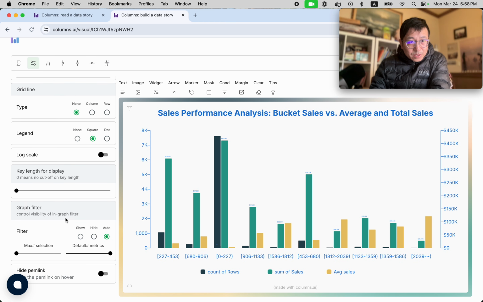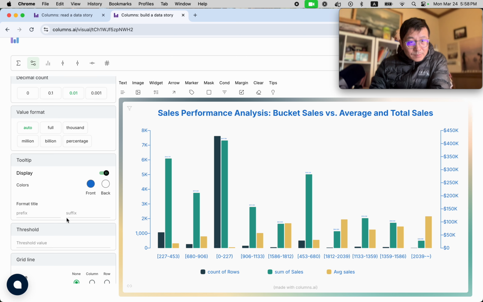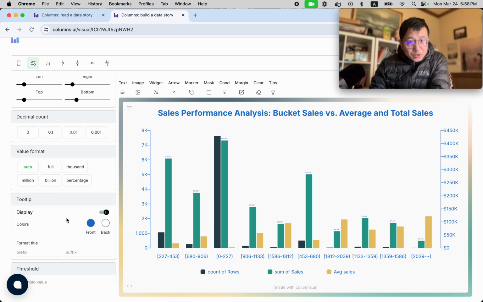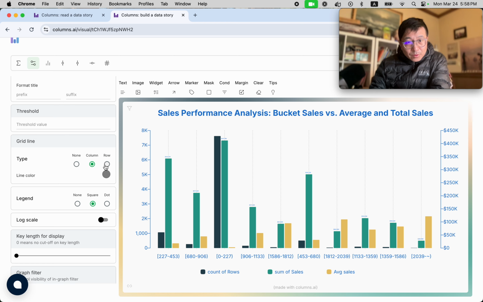Then we can do a little bit more tuning. For example, in the original graph, we showed a grid line. So let's turn on the grid, column grid, row grid. This row grid looks pretty good. And now I want to set some threshold for the average sales. So let's say 250 is my target. I want to set a threshold here, and it will draw a target line for me.